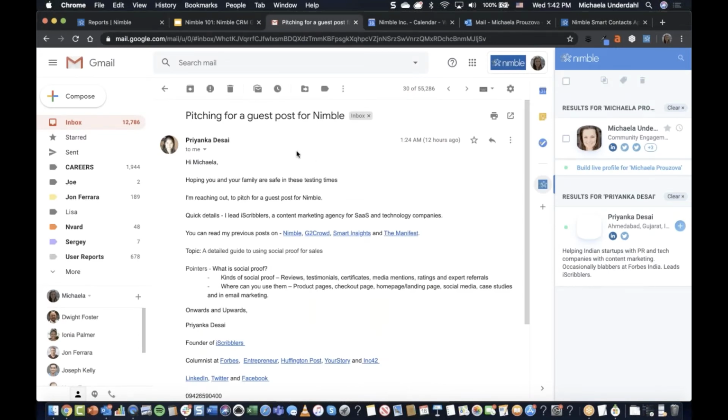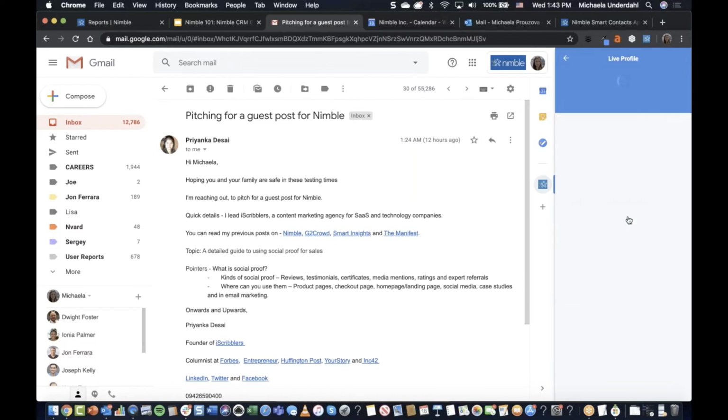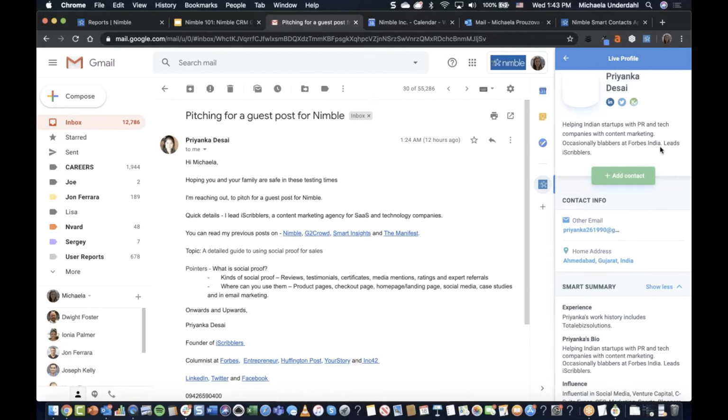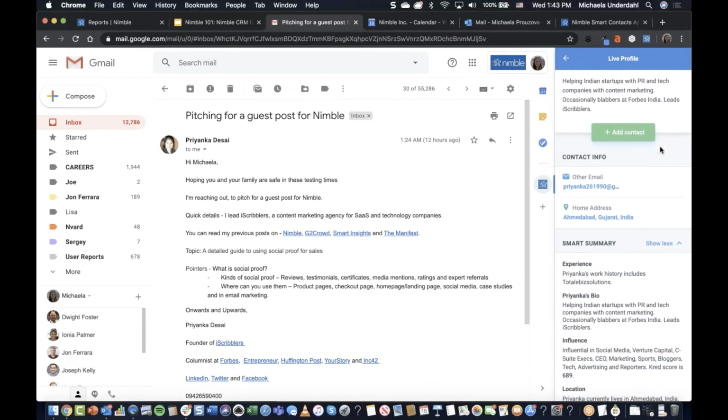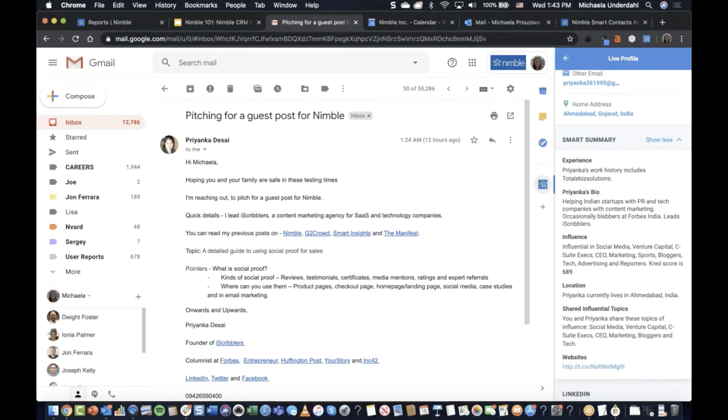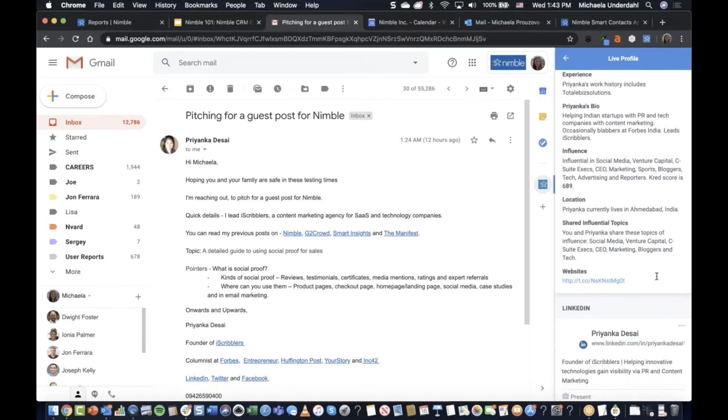What it will allow me to do is to easily access existing records, make any edits to them, and also create new ones. So I just opened this email page from Priyanka, and Nimble knows that Priyanka emailed me. Even though I don't have her in my Nimble database yet, Nimble was doing a lot of work for me in the background, helping me to create a preview of what a contact record would look like if I decided to add it to Nimble.